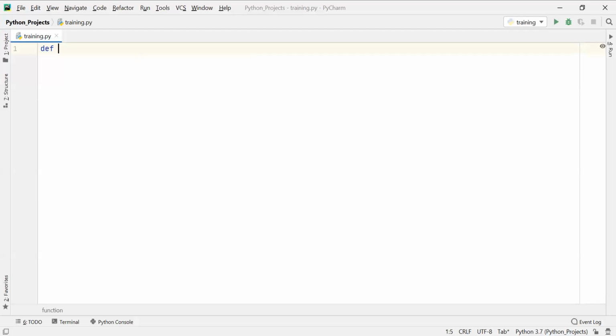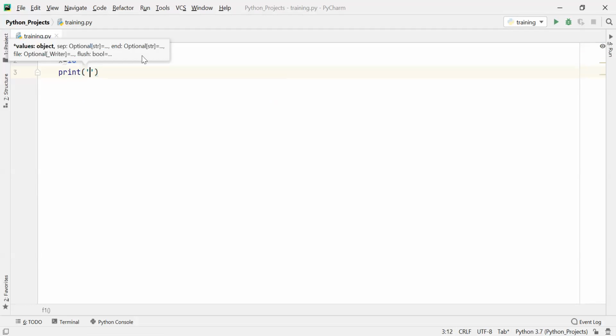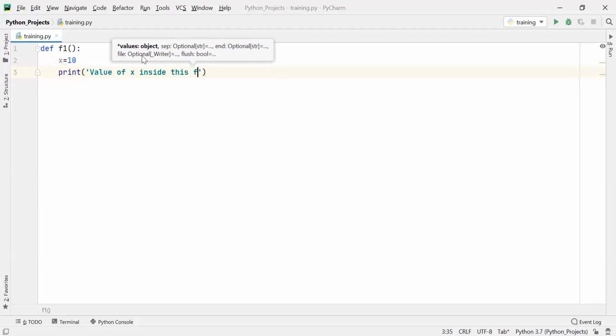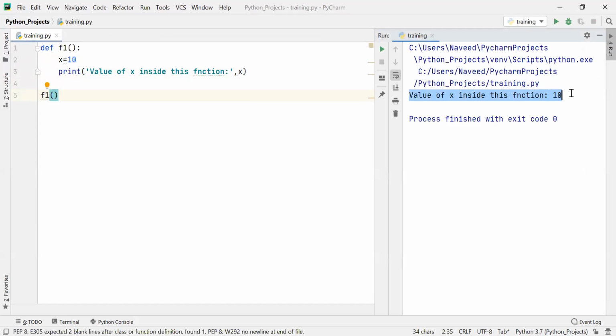Let me write a function here. Let me write f1 only, and here I'm writing a local variable x with the value of 10, and then I'm printing the value of x inside this function. So let me call this function f1. You can see here the value of x inside this function is 10. Now this is my local variable, which is local to the function.